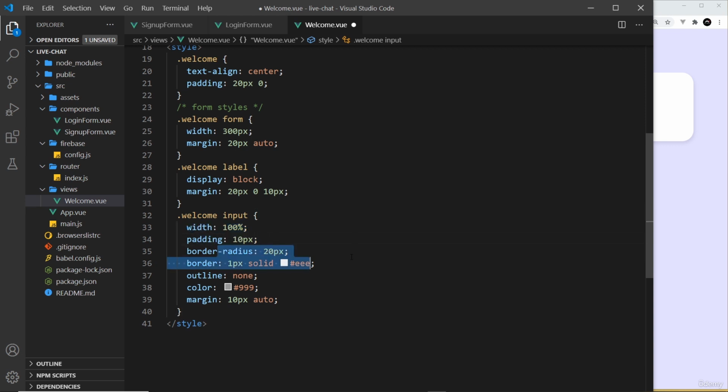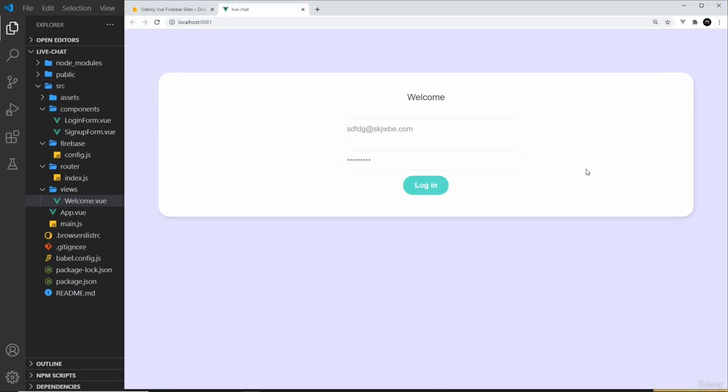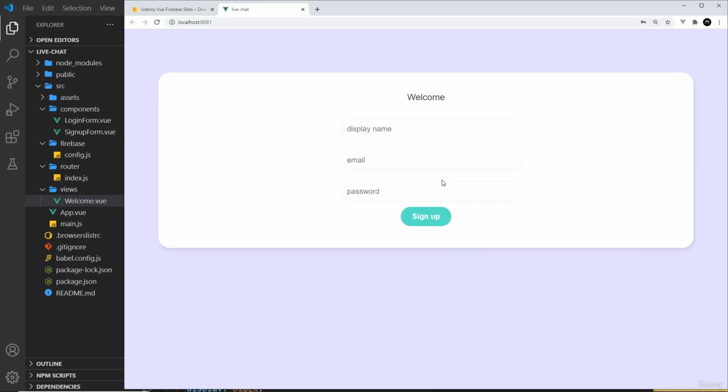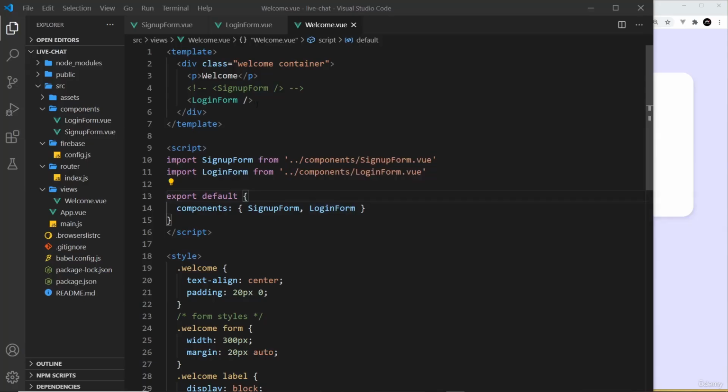The input, we say width 100%, a bit of padding, border radius to make it softer at the corners, a border of a light grey, no outline. The colour of the text will be a kind of mid-grey shade, and the margin top and bottom is 10 pixels. So if I save this and preview, now that looks a bit better for the welcome screen. And also, if I show the sign up form instead of the login form, this looks okay as well.